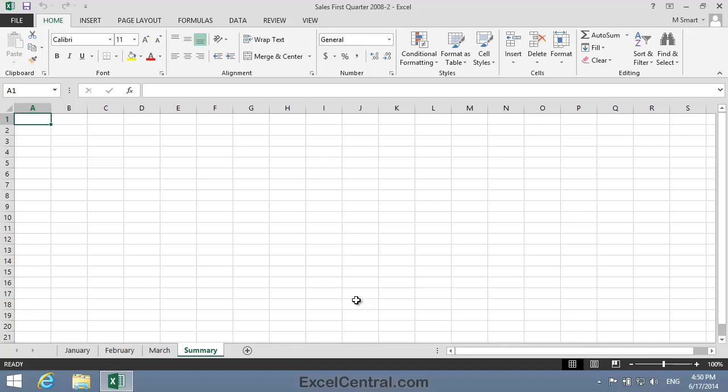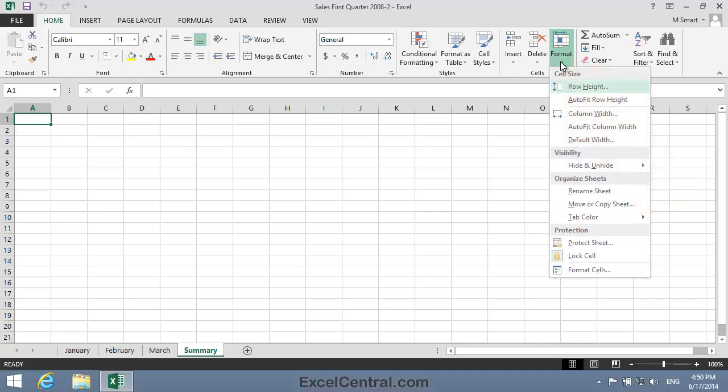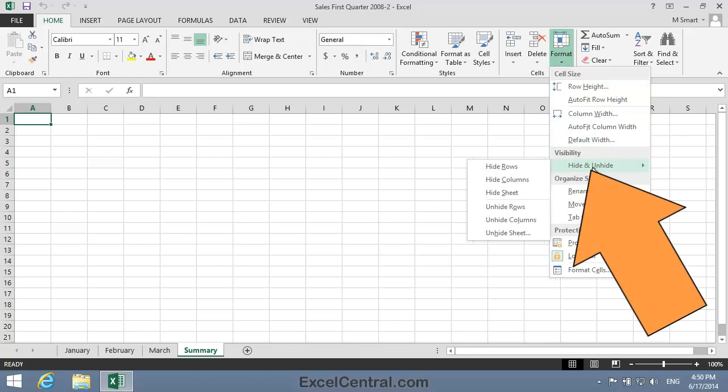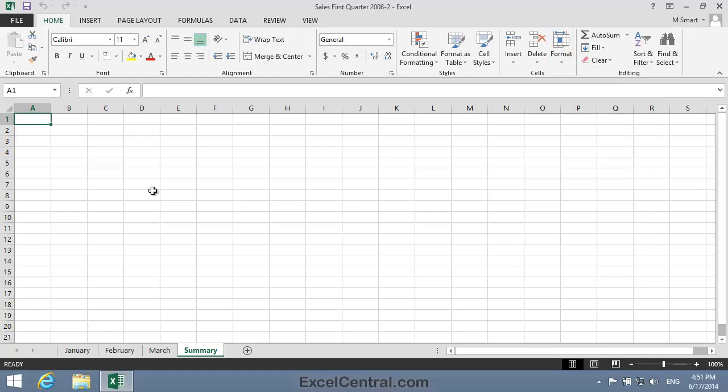Let me show you how for completeness. You'd need to click the Home tab on the ribbon, and in the Cells group, Format. In the Format drop-down list, you'll need to hover the mouse cursor over Hide and Unhide, and then select Hide Sheet. But that's a lot more work, so I'm sure you'll probably want to use the right-click method to hide sheets in the future. Now let's look at unhiding a hidden worksheet.